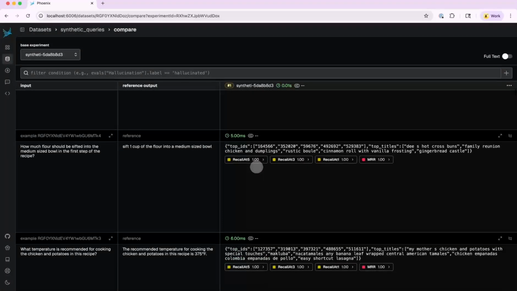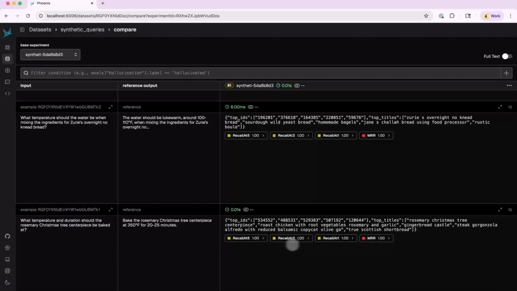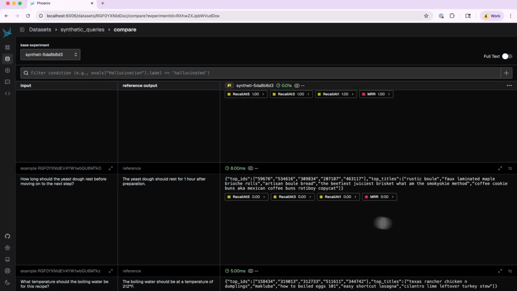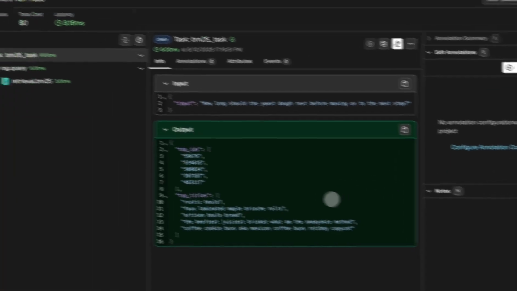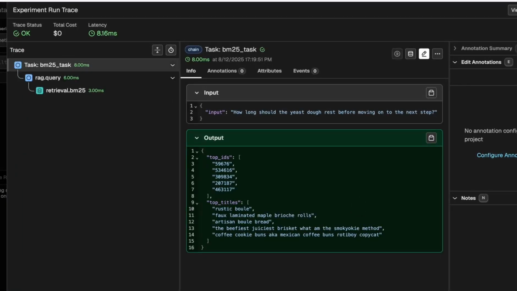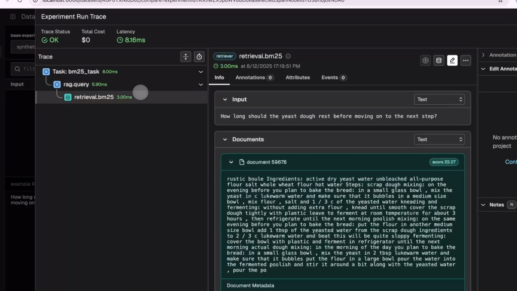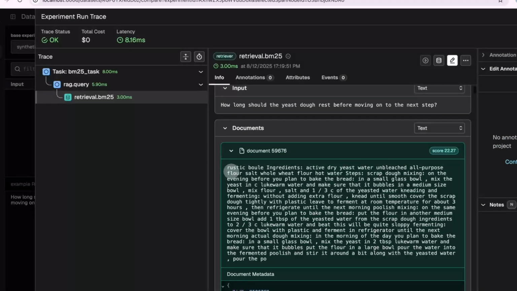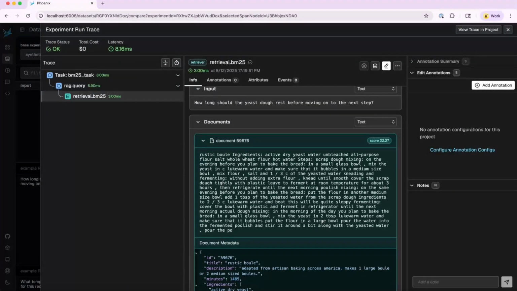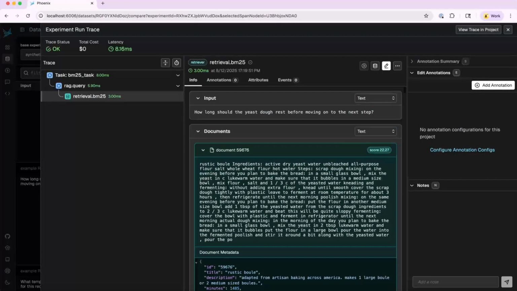But let's find one that actually fails. I'm just looking at our scores here so I can see. Okay, let's look at this one also in the trace view. This query is: how long should the yeast dough rest before moving on to the next step? We can see that the first 3 examples it pulled were for different types of bread, which makes sense since we are talking about yeast dough. But none of these recipe IDs is the one that actually matches the one that was used to make this query itself. We can take a deeper look at this ourselves to see why our retriever pulled these. But regardless, it's good to identify for future improvements like query writing or tweaks to the tokenization.